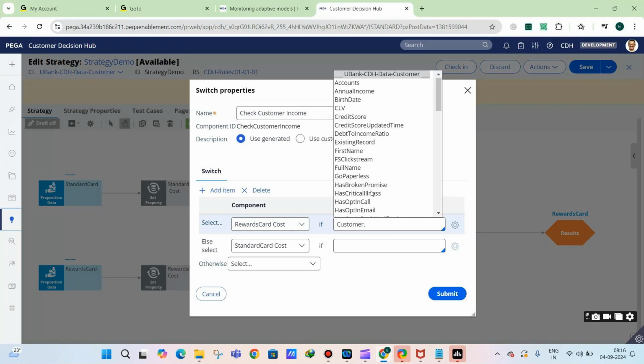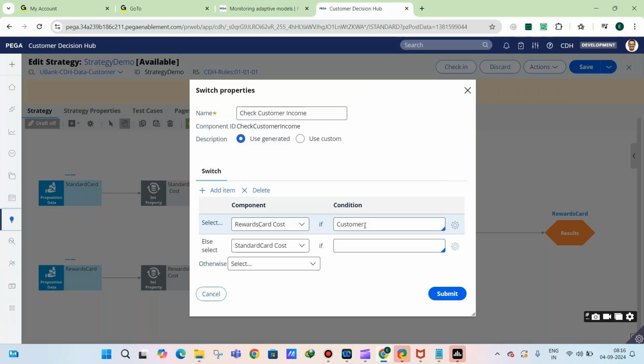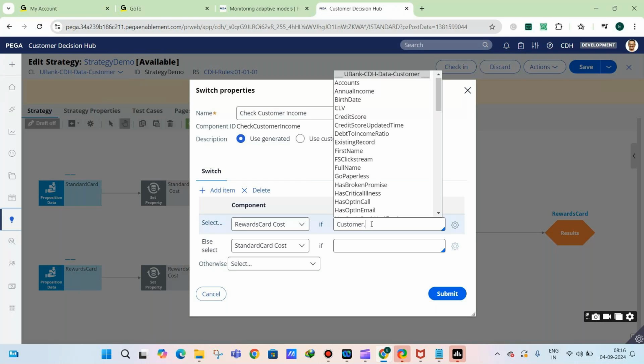This will be pointing to your primary context. In 90% of scenarios, the primary context will be customer only. That is the reason they have given the keyword customer dot, which points to the primary context class in your context dictionary. So I can say customer dot, and I can select the customer properties.